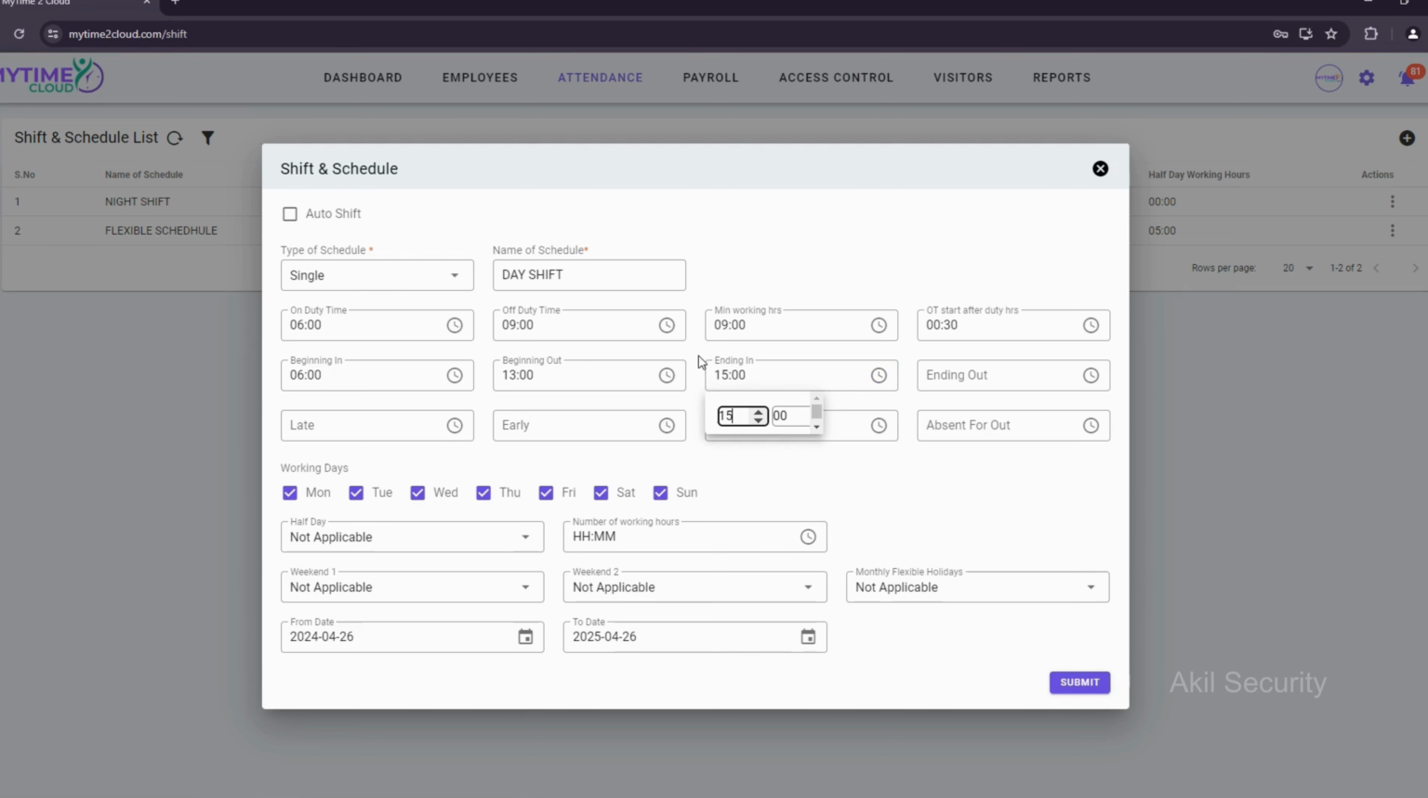Ending in, 1500 hours. This is the official end time of the shift. Employees finish work at 3 p.m. Ending out, 2100 hours. Employees have the option to end their shift earlier than the official end time. Here, they can finish work as early as 9 p.m. Late, 0:15. Employees can arrive late for their shift up to 15 minutes past the official start time, at 12:15 a.m. Early, 0:15. Similarly, employees can leave early from their shift up to 15 minutes before the official end time, at 12:15 a.m.